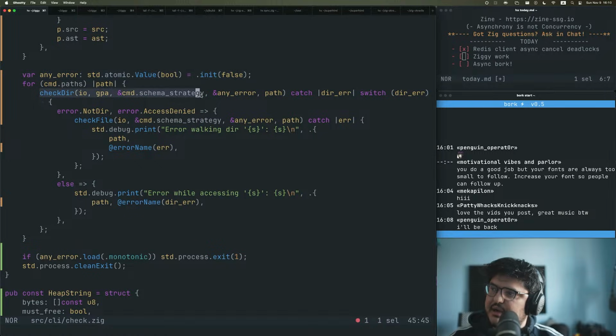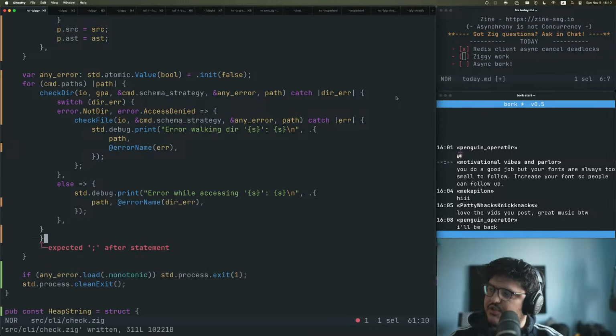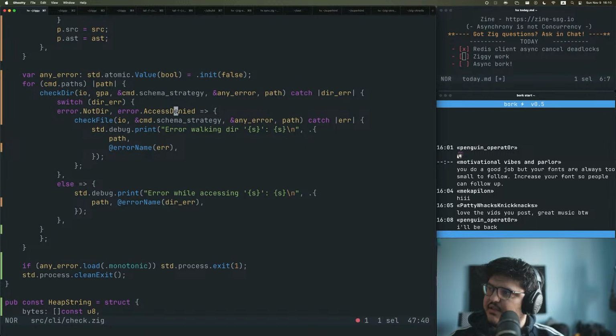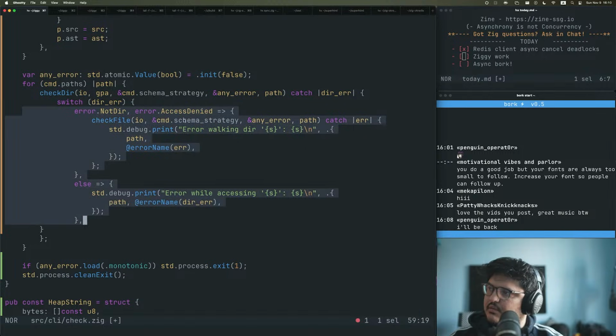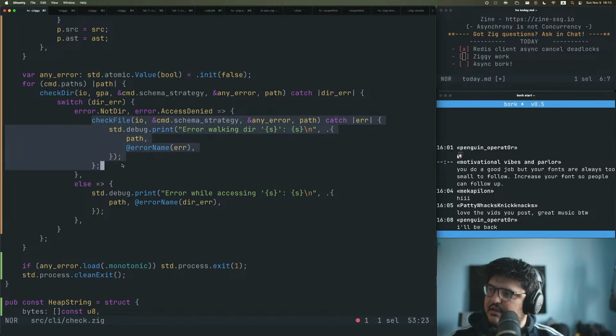Try to open a path as a directory. If it fails, not a directory, and so on, we do a check file. You know what? I'm going to open this. This will add one layer of indentation, but I think it's better. Yeah, this is more legible in my opinion. So we catch the error. If it's not error access denied, we do a check file.